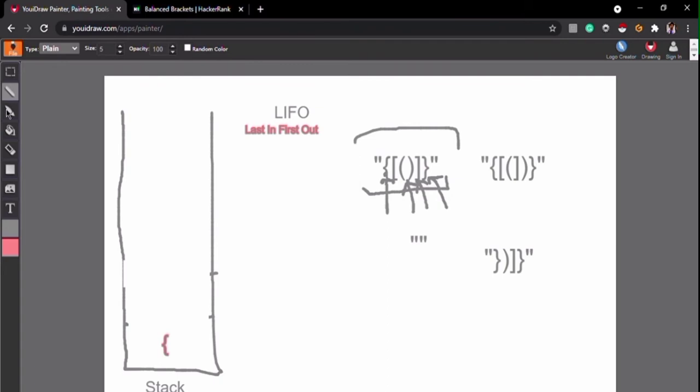Now after traversing all elements, we can see that the stack is empty and all the elements have been traversed. So we can conclude that this is an example of a matching pair.